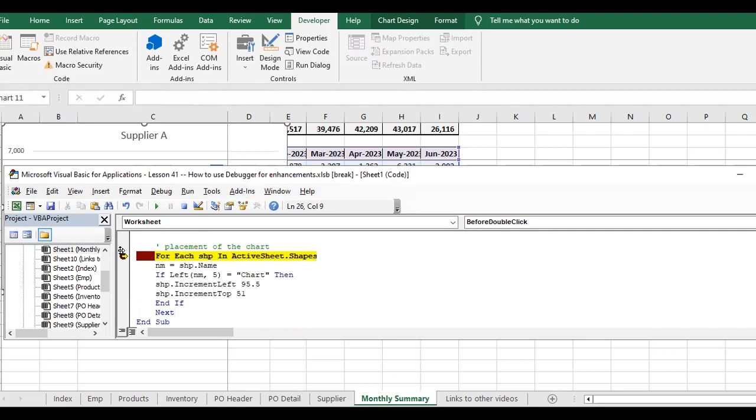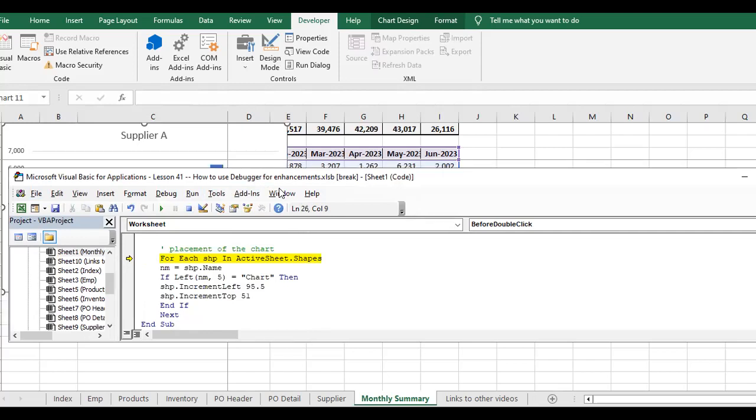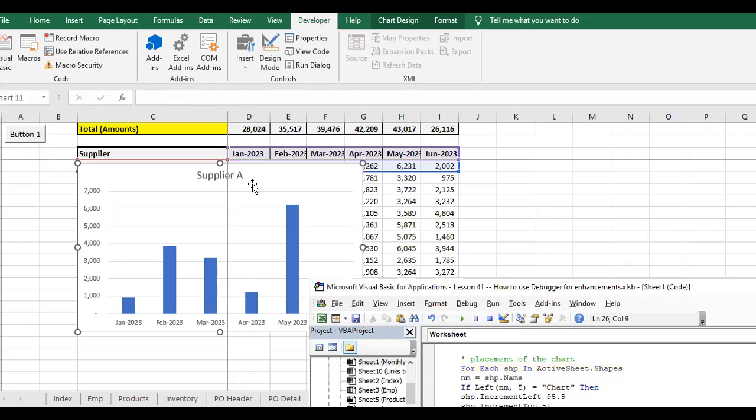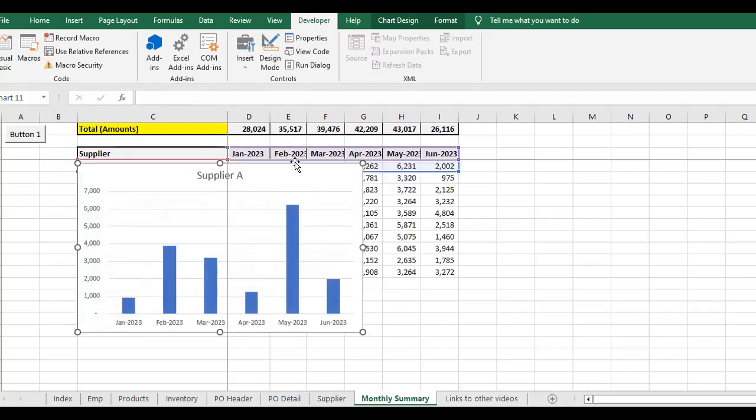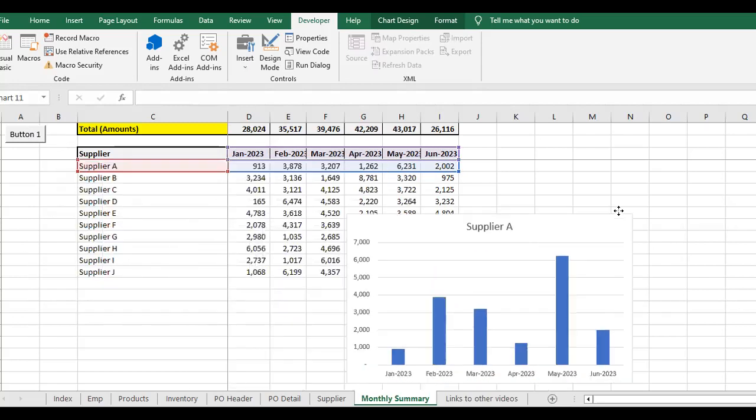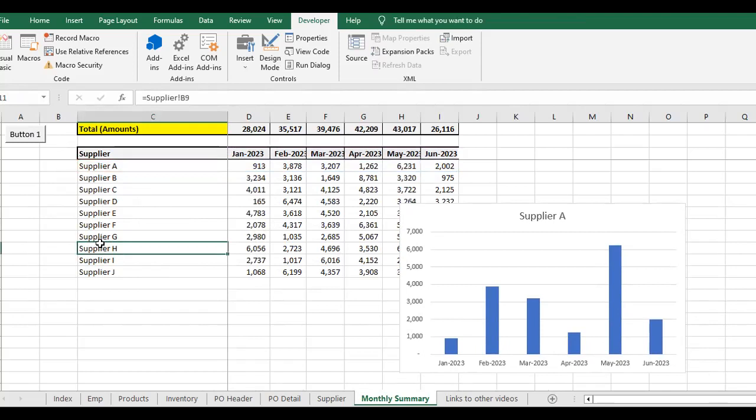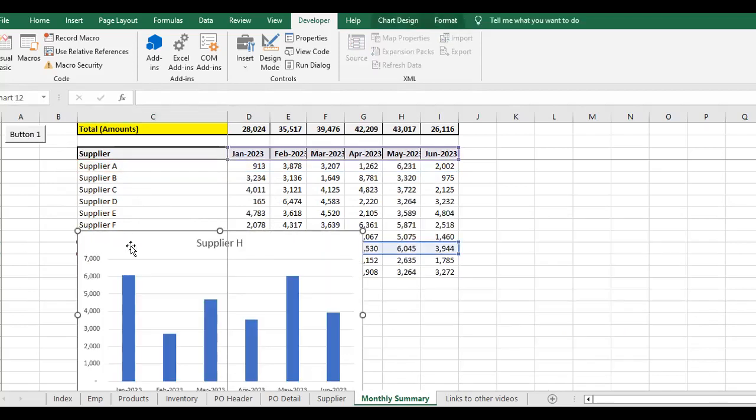So let's clear all the breakpoints and run it. Okay, this time the button is not moving and the plot and the placement of the chart is appropriate, right? For example, it is here. Okay. Now let's try this one. Double click H. That's right. The button is not moved. The plot is done. The chart is plotted properly.